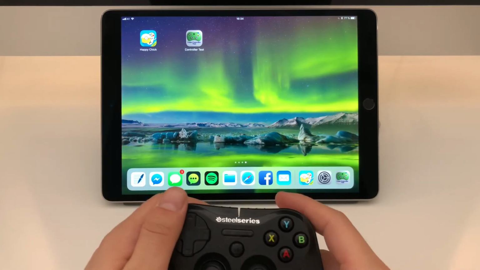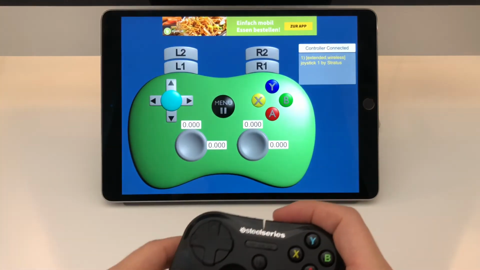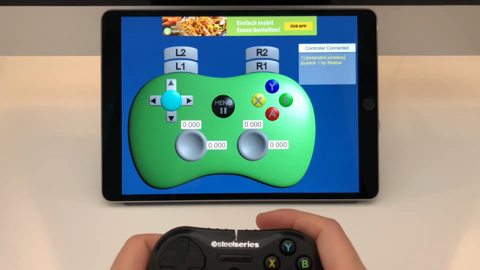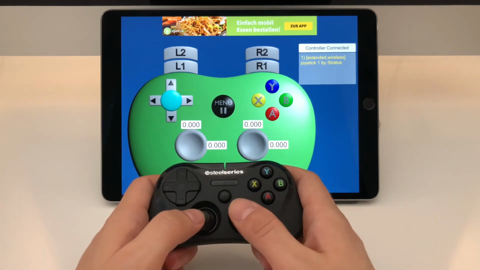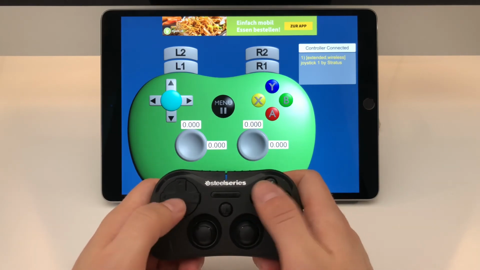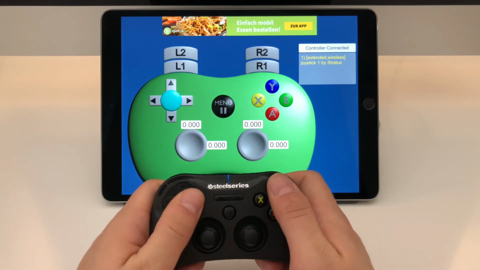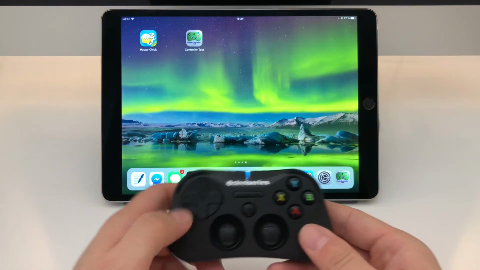So I've downloaded this app called Controller Test on the App Store. I will leave a link in the description. That's just to see everything is working properly with the controller. So I'm gonna move the stick, push the buttons. It's just for verification. You don't need to do this all the time, but it's a neat tool.